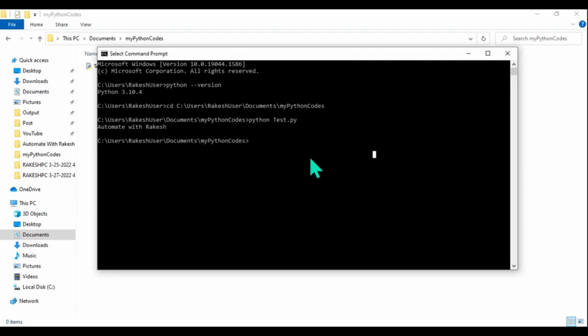Now you have a question: the T is in uppercase, so what if I type it in lowercase? What would happen? That doesn't matter, it will still run. So you see, Automate with Rakesh has been printed properly.